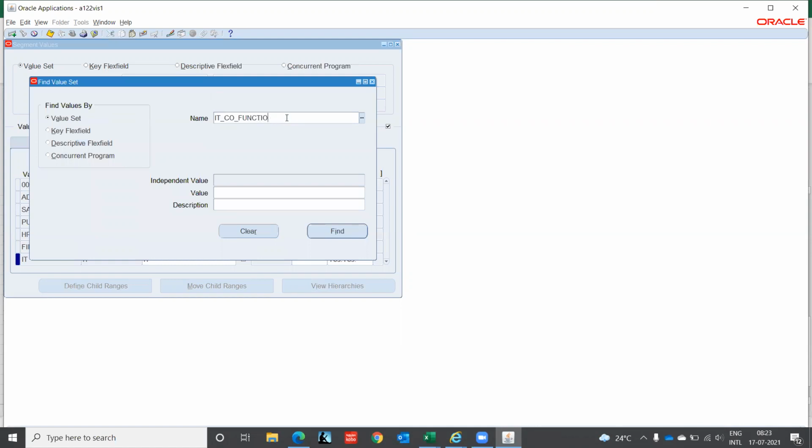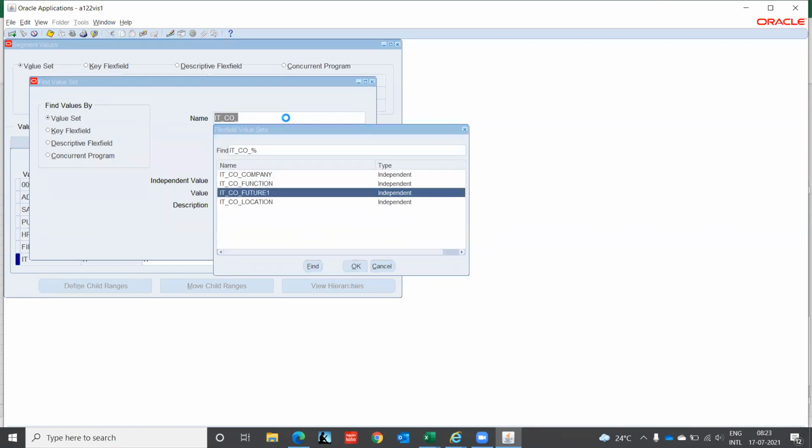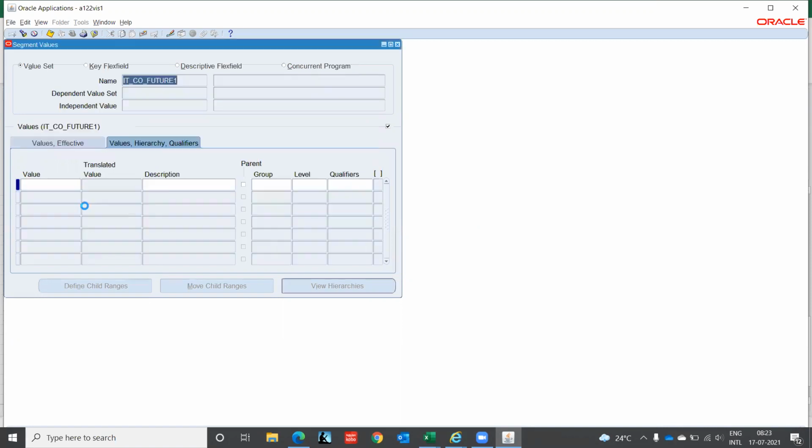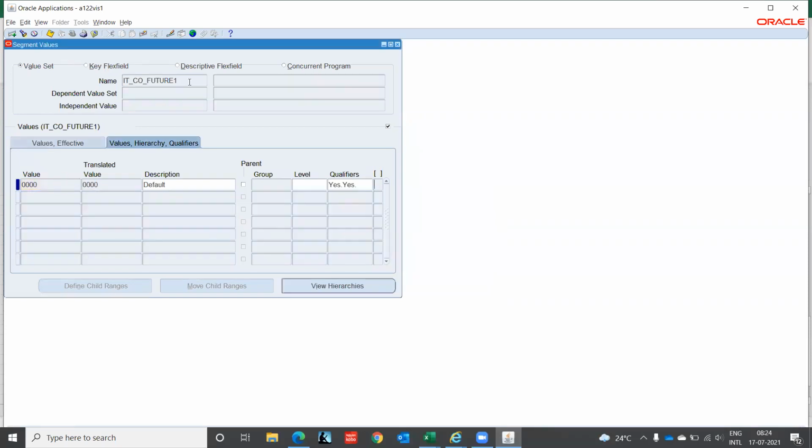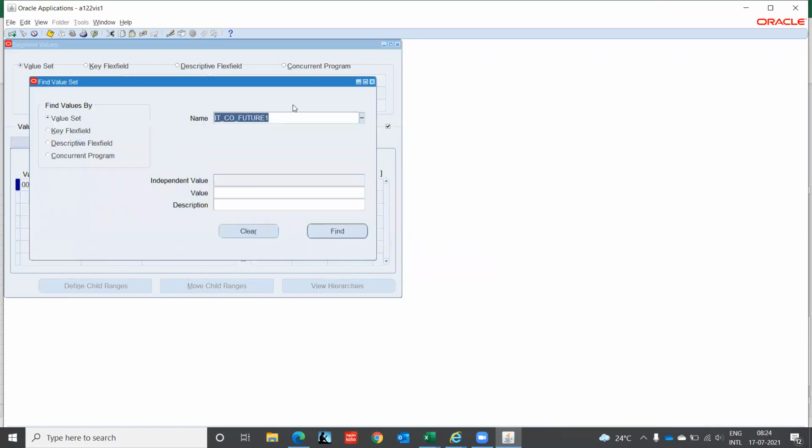Next will be the future one. For the future one, you have to define some default value, though you are not using anything. Default. We will see how to use the future segment when tomorrow you want some changes. Click OK. Yes. We saved it.